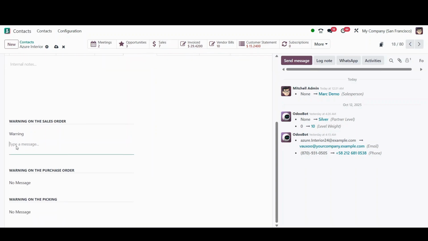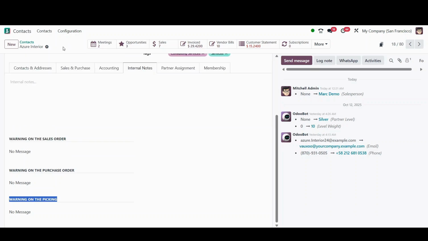Blocking message, this is the strictest level. In this case, the system completely blocks the action. You cannot proceed until the issue is resolved. For example, if a vendor has been blacklisted, you can configure a blocking message saying, vendor blacklisted, purchase orders are not allowed. These warnings can be applied across multiple areas in Odoo, such as sales orders, purchase orders, invoices, and inventory operations, including inward shipments, outward shipments, and internal transfers. This ensures that important business rules are enforced consistently across all operations.